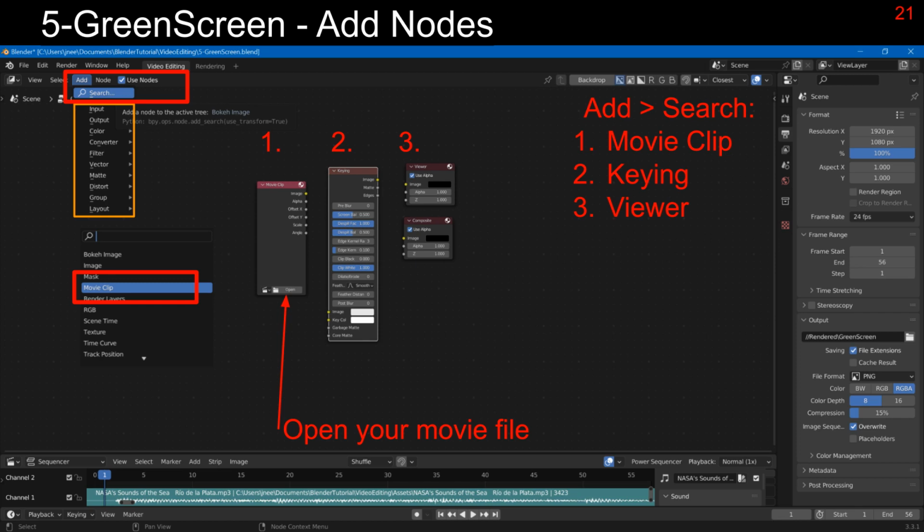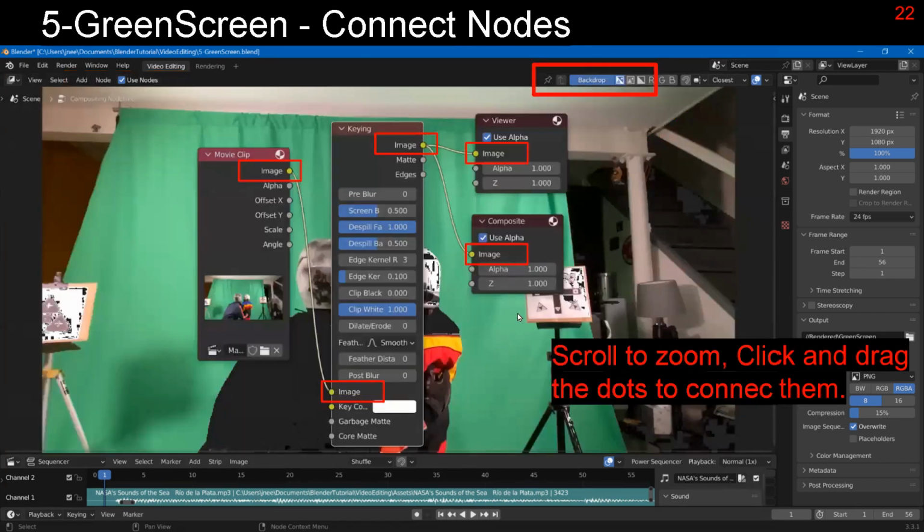But if we're just green screening, you search for the movie clip one, you search for the keying one, and you search for the viewer one. It'll pop up, and then you add each one. And I just added whatever movie I had. This little folder will open up File Explorer, and you pick the movie that you want, load it up, and you just need to connect the output to the input. Connecting this output all the way to this input for the viewer. And this one, the composite node, is for the final product. If you don't have that node and you render it, it won't give you anything, essentially.